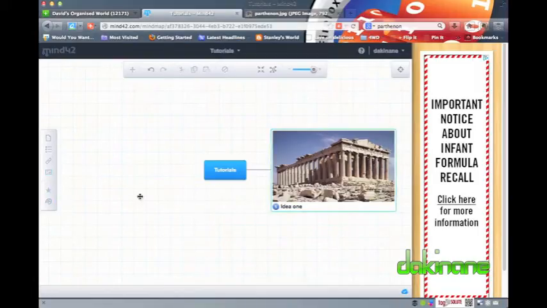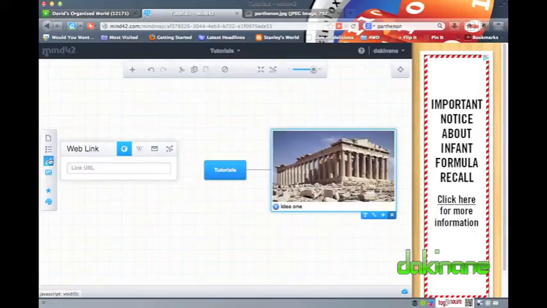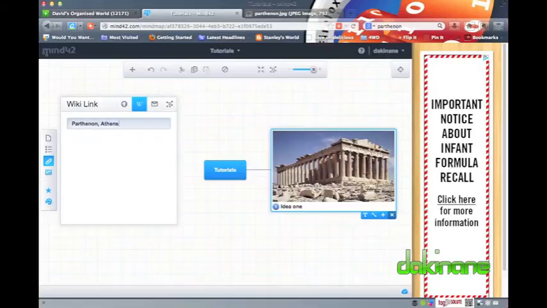Working up the menu bar, the next thing I want to add is a web link to my node. I have to click on the node I wish to add the link to, then click on the link icon on the menu. I have the option of using the Wikipedia search icon, but today it's decided not to work. So, if my search term had worked, the relevant Wikipedia article would be here.